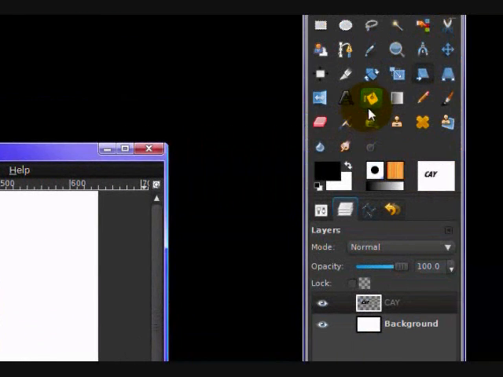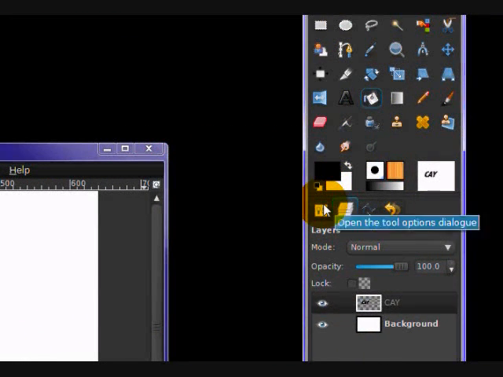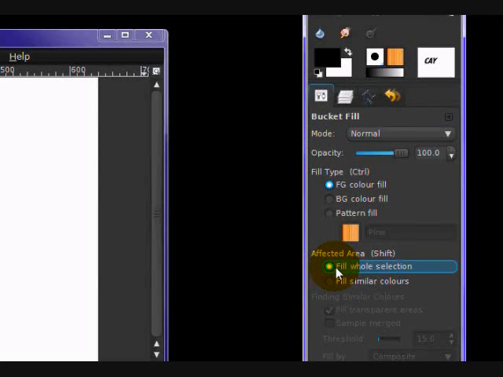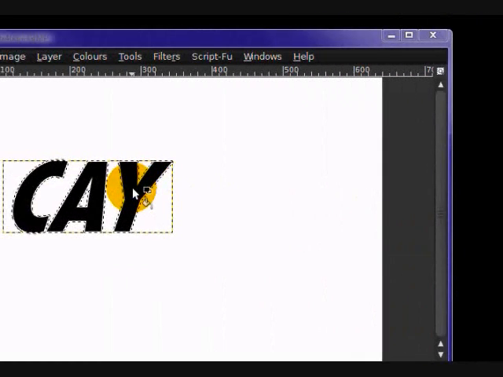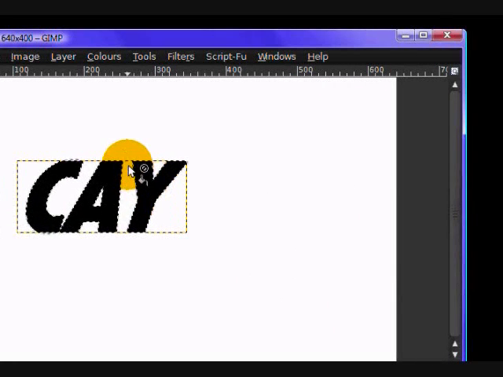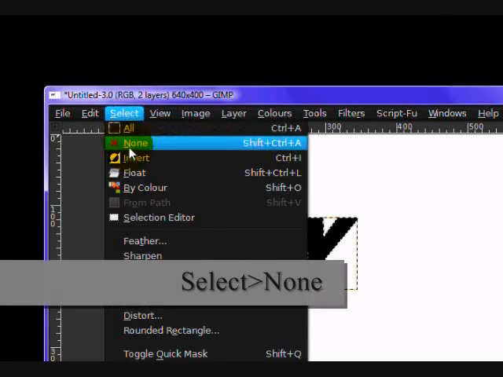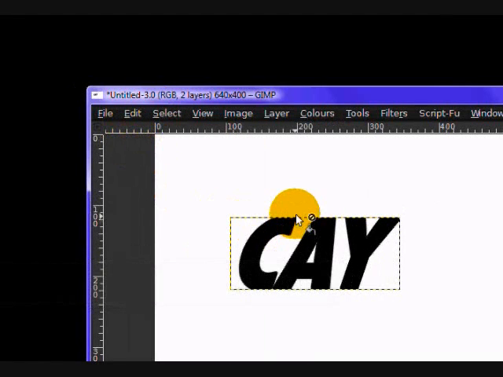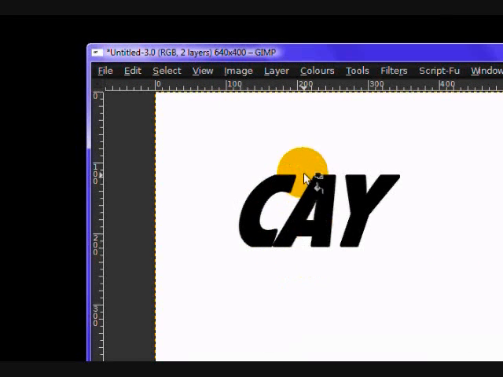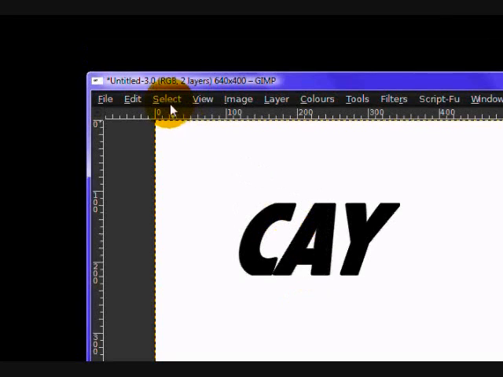And take your Fill Bucket tool, and in the tool options, you want to set it to Fill Holes Selection, so that you don't need to click every individual letter. It just speeds things up. And click inside your selection, and then click Select None. And what this does is it basically just curves the edges of our text. So now if we go Layer to Image Size, then our text has curved edges.